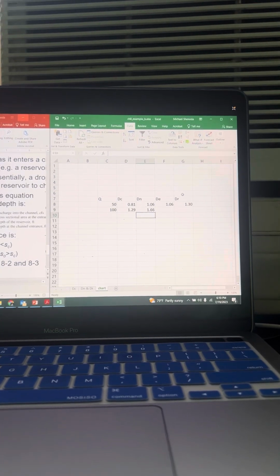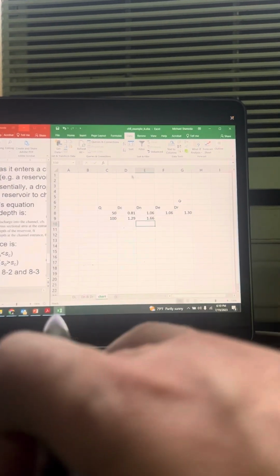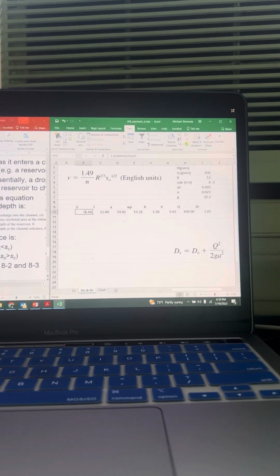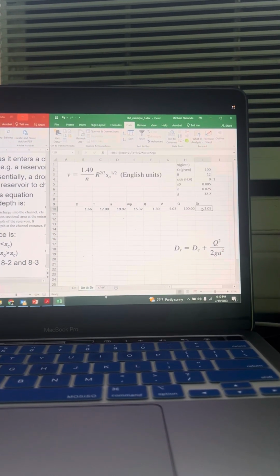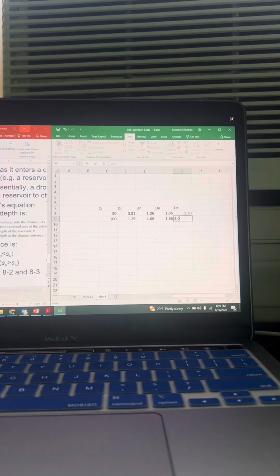Again, we will check, are we super or sub for Q equals 100. Still subcritical. So, as we see from the presentation, the entrance depth will again be the normal depth, 1.66. And since that's the value that's already here, I'll just come here and grab this reservoir depth, 2.05, and plug that in here.